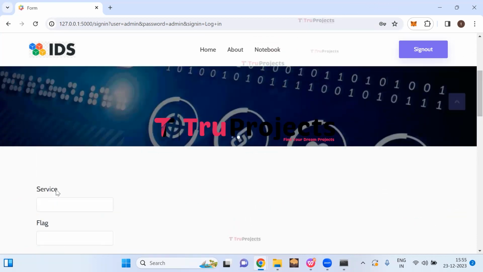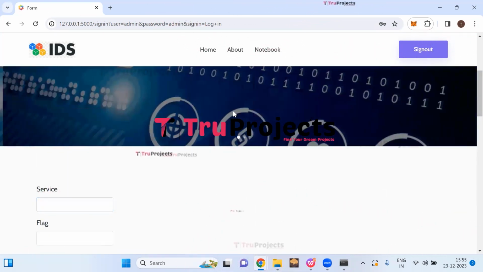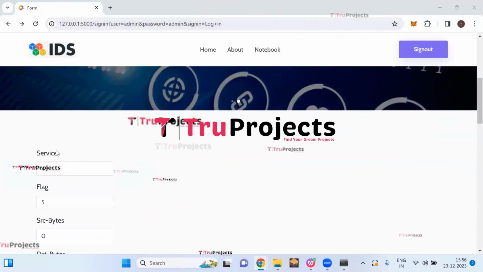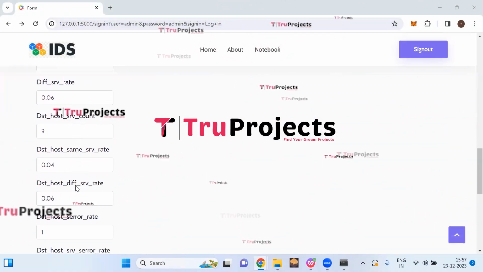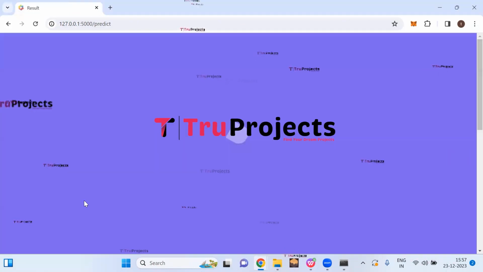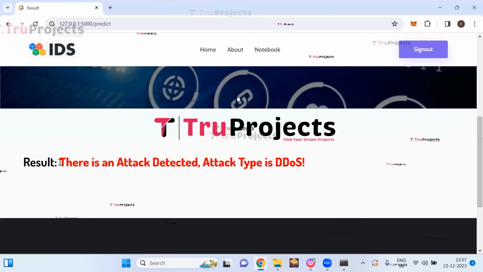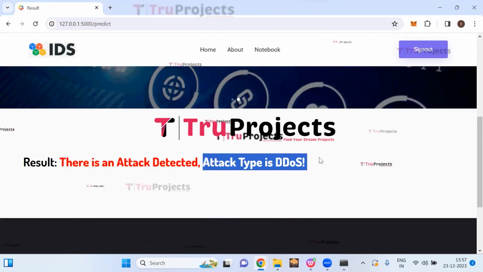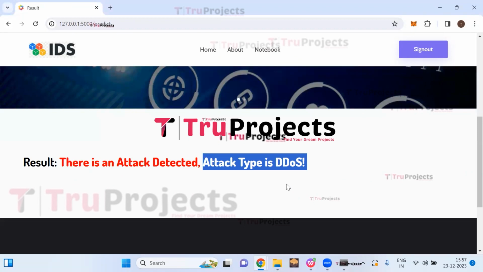Now we will enter the parameters. So I'm entering the parameters. So here I have entered all the parameters. Now click on predict button. So here we can see the result. There is an attack detected. Attack type is DDoS, that is distributed denial of service.